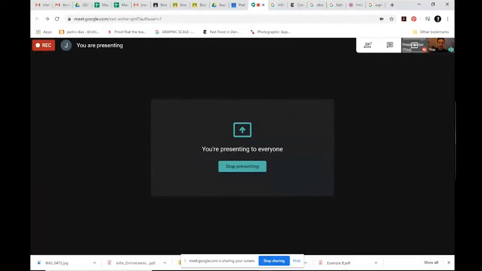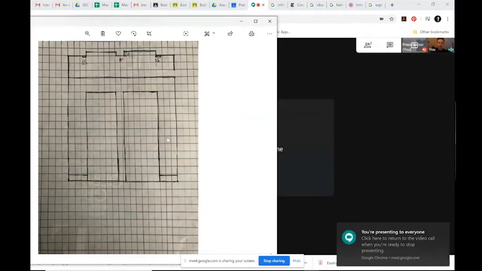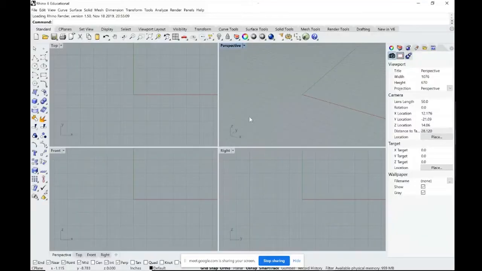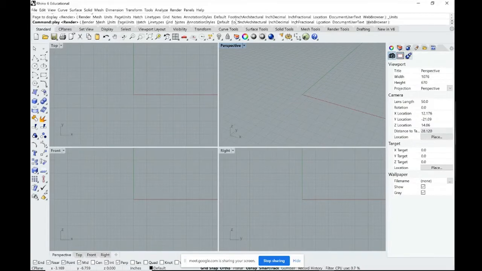Okay guys, so now we are going to start the second part of the tutorial, which is how to actually build that wall in Rhino. And here I just scanned or took a photo of those measurements that I just showed you how to take. And then I just opened Rhino. Remember, whenever you open Rhino, one of the first things you should always do is type units, right? And that opens up your units panel.